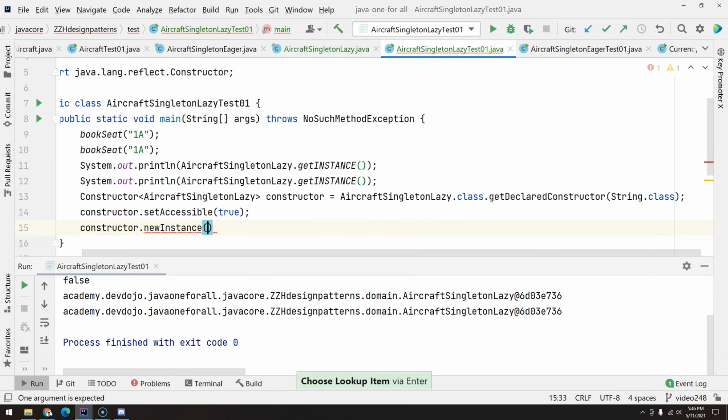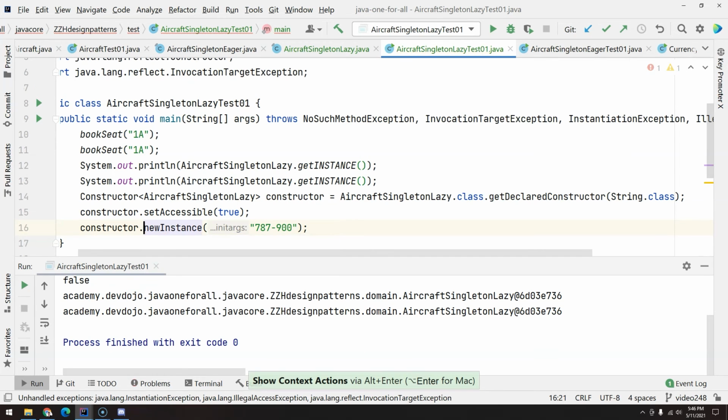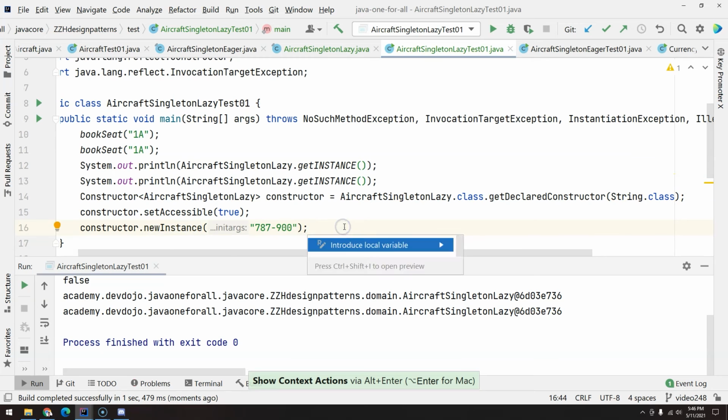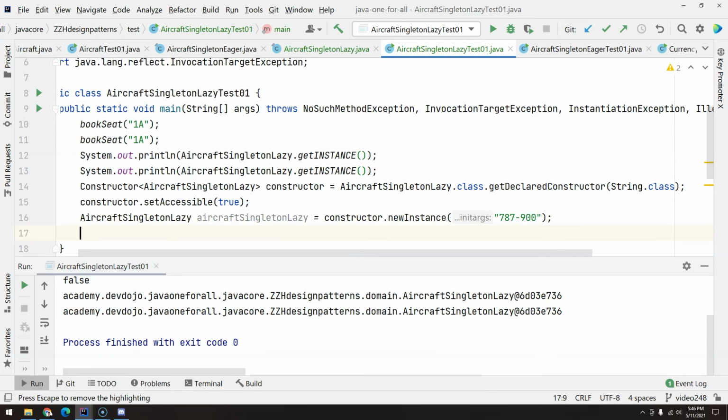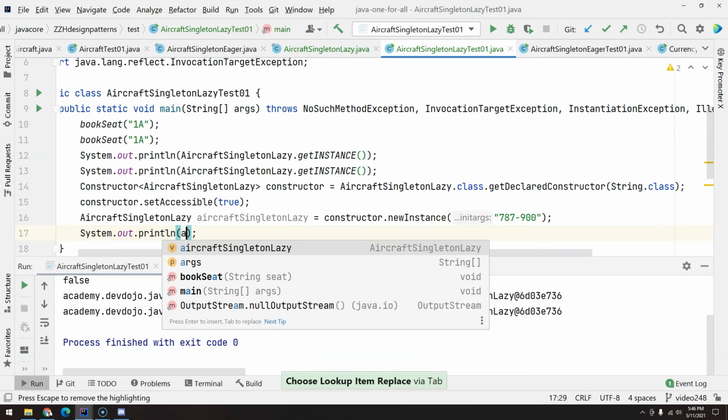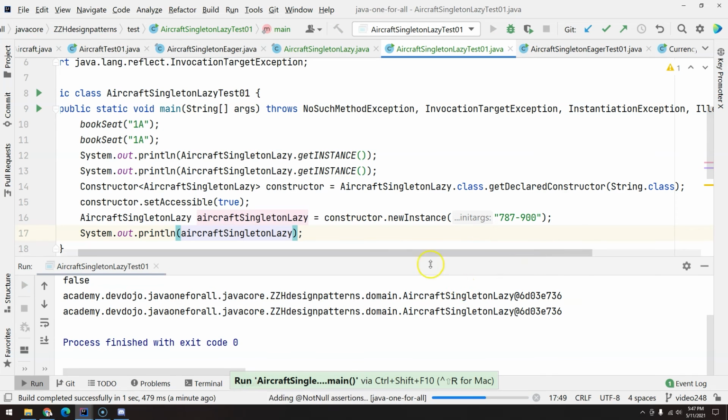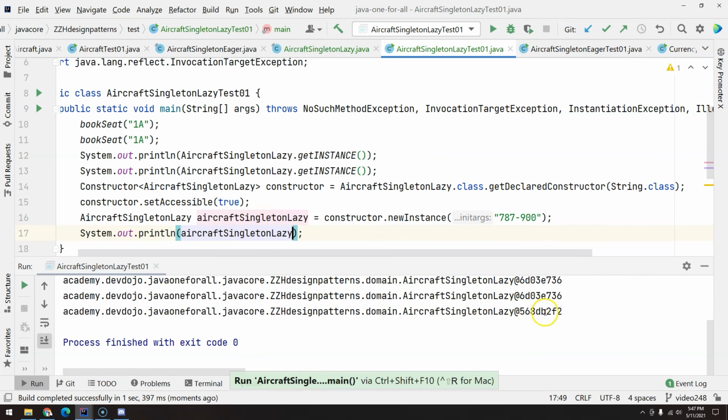new instance, and then you just pass here, for example, 787, 900. Exactly the same aircraft. And then you just add the method signature to keep our code clean. And then if you introduce a local variable, you have your AircraftSingletonLazy. And if you print this out, you will notice that we have a completely new object.